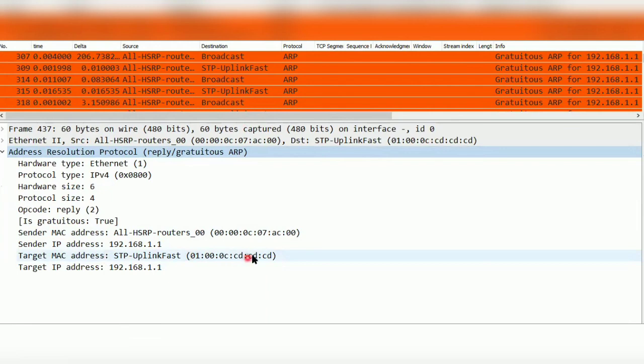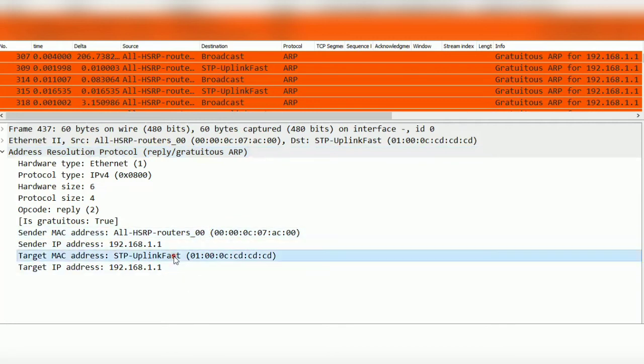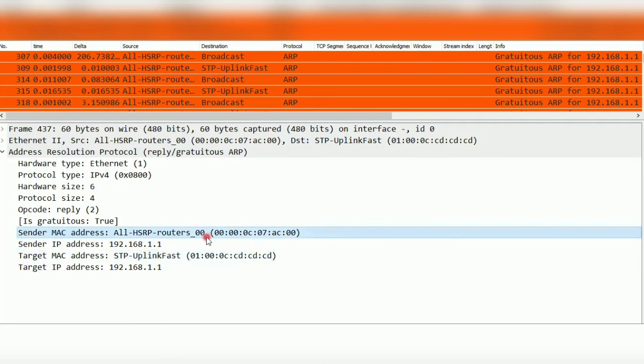The sender's MAC address is the HSRP virtual MAC address, and the target MAC address is 01:00:0C:CD:CD:CD. I think it is the multicast MAC address, so we need not worry about anything. Here I am announcing my MAC address to everyone. So this is my MAC address.